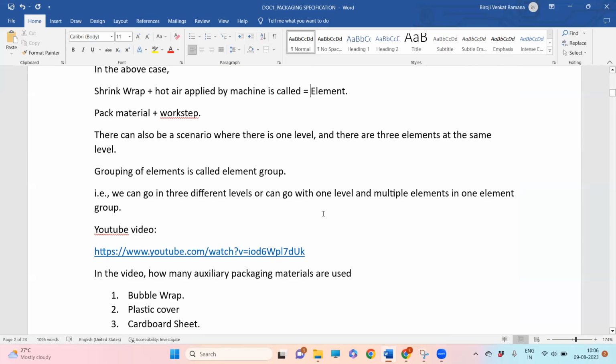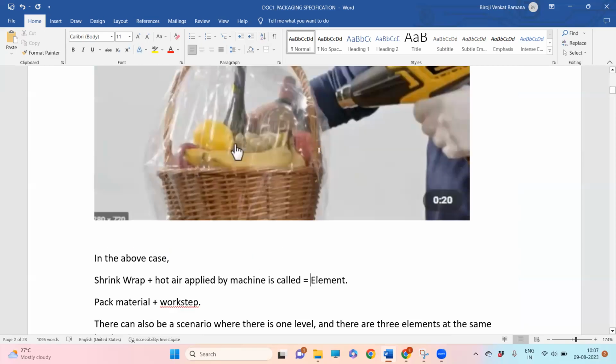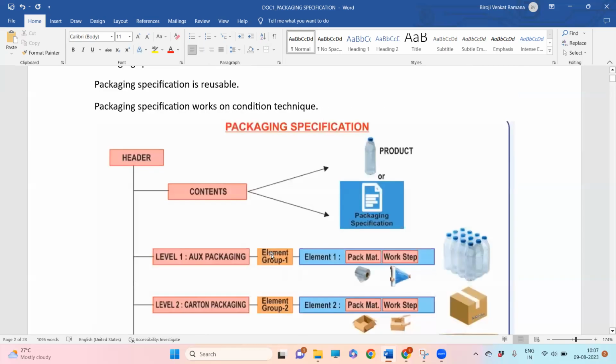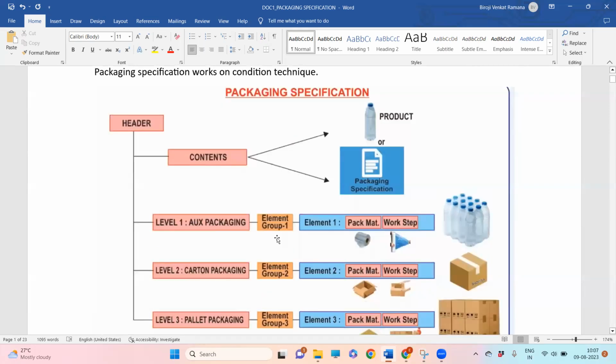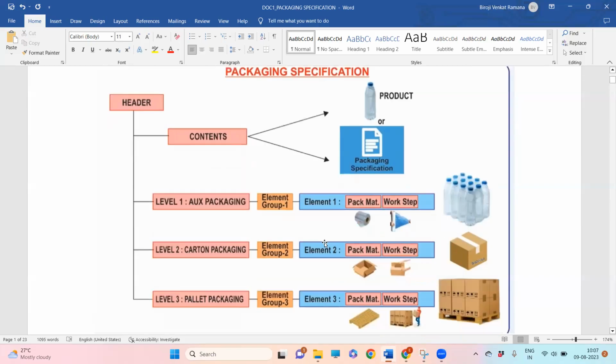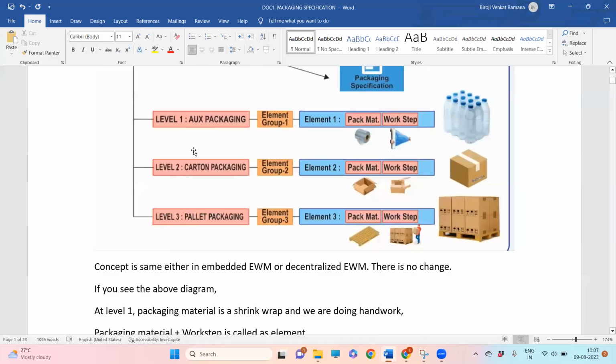Okay, and this grouping of elements is called an element group. Under this element group, you have only one element. You can also have under this element group one, element one, element two, and element three at a time. That is also possible. Instead of having three levels, I can simply have one level, and I can put three elements under one element group. Element group is nothing but a group of elements. And again, I'm defining element as nothing but packaging material plus work step.